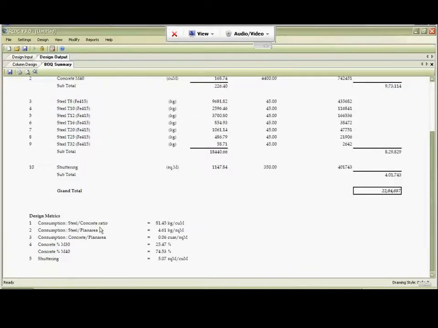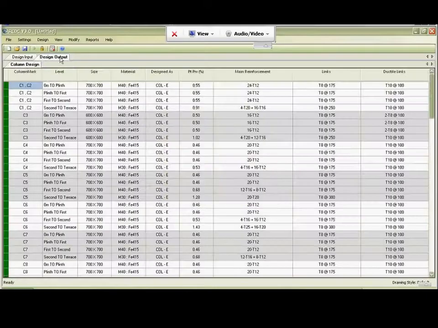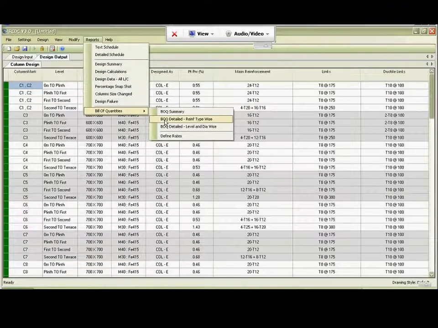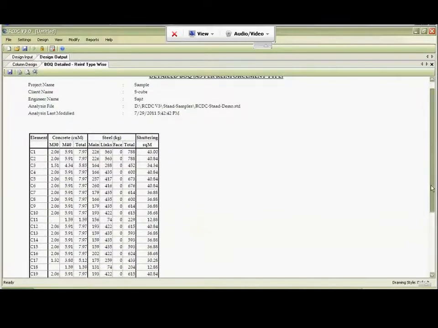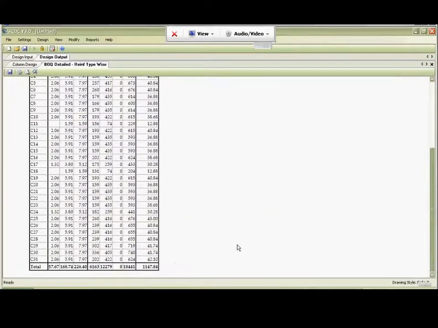The output is displayed, which gives me concrete grade wise, steel grade wise shuttering. It gives me quantity, rate, the total cost. So element wise cost and total cost. And also if I scroll down, it will give me some design metrics. So it will give me some consumption to concrete ratio, steel to concrete, steel to plan area, percentage of various grades of steel, etc. So some information which are MIS information helps the management better understand the design output.